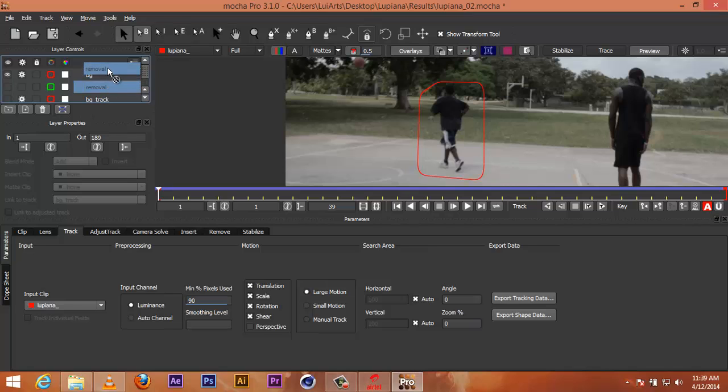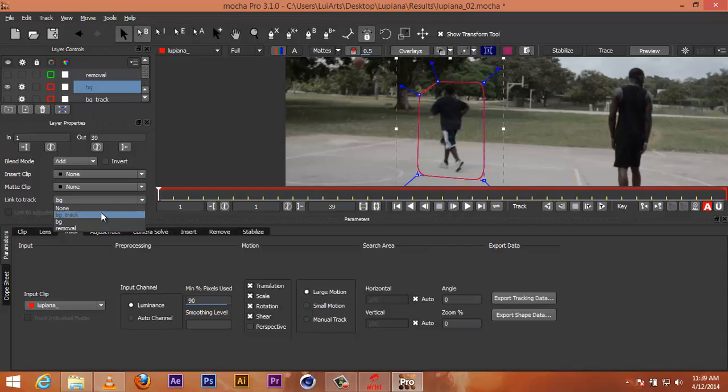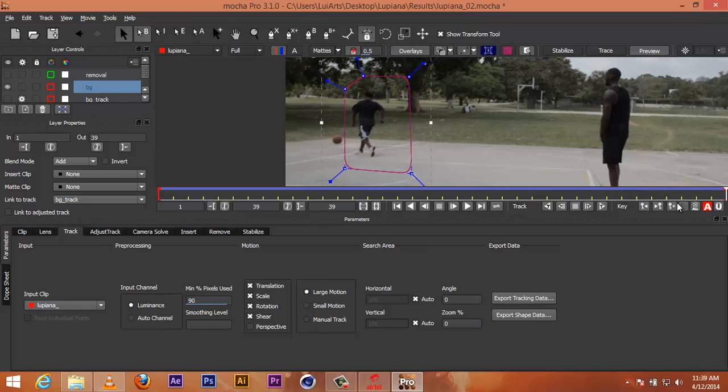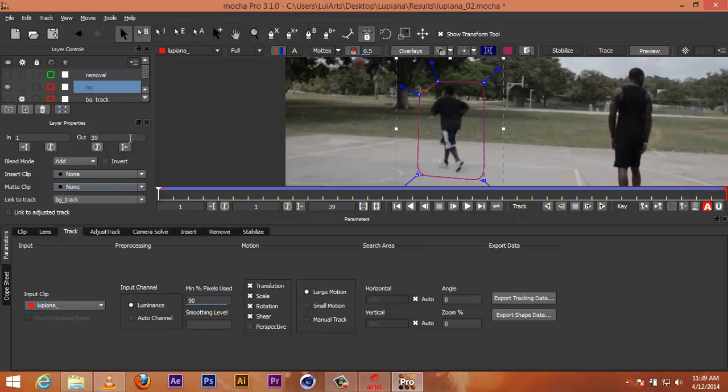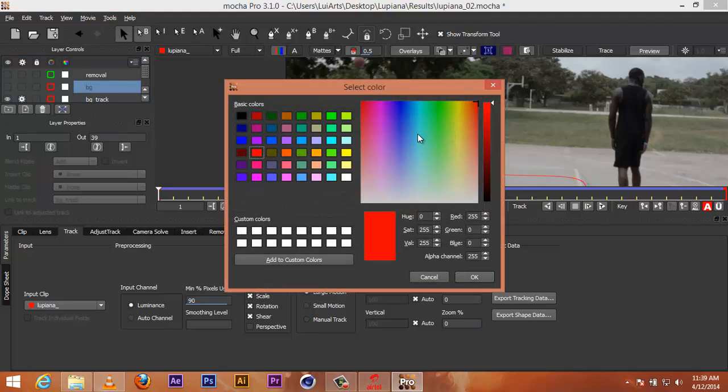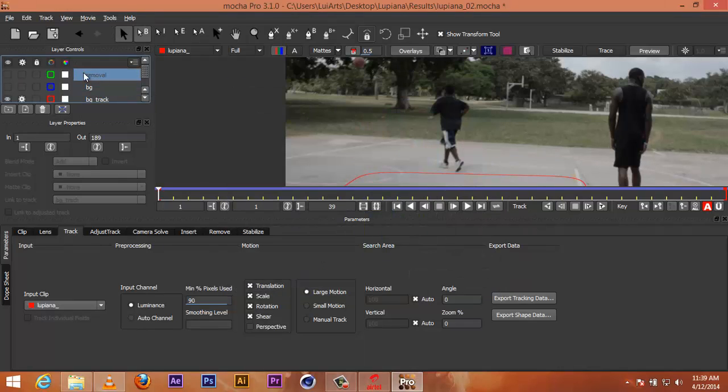And then we put the removal above the BG and link this to our background track and align it properly. So yeah, it's pretty good. Okay, so I have three tracks: the background track, which is in red, the BG, which I'm going to change color to blue, and the removal, which is in green.